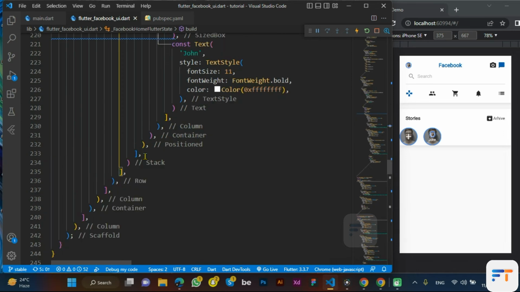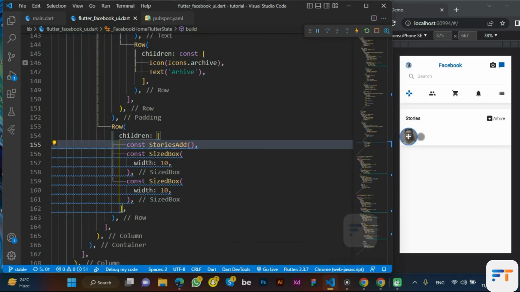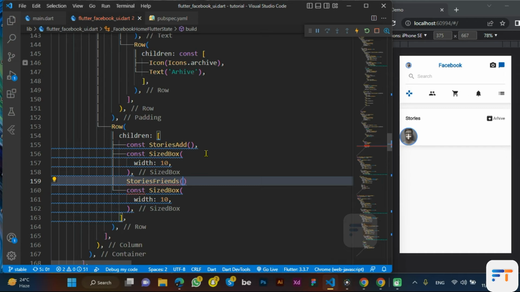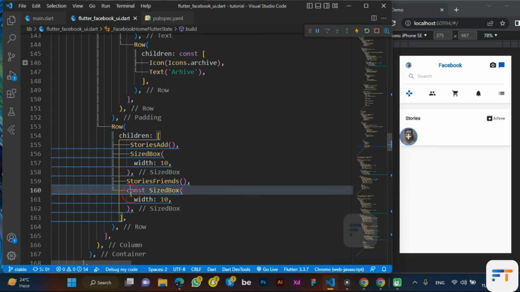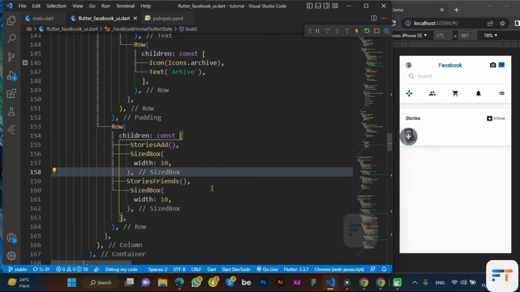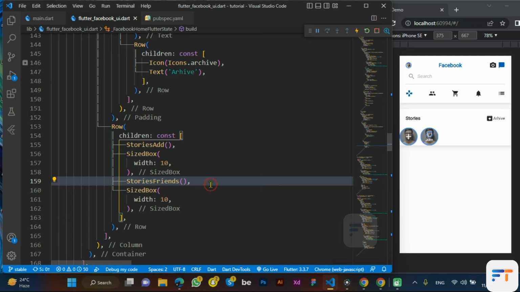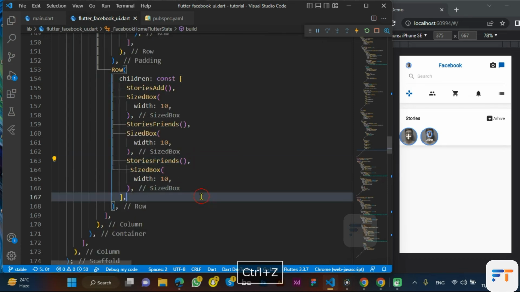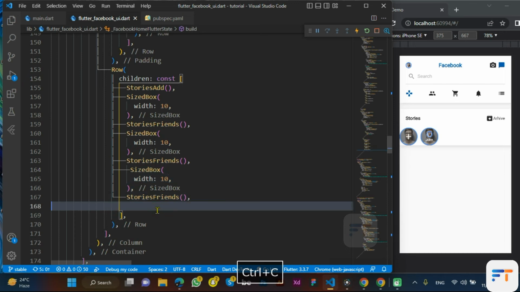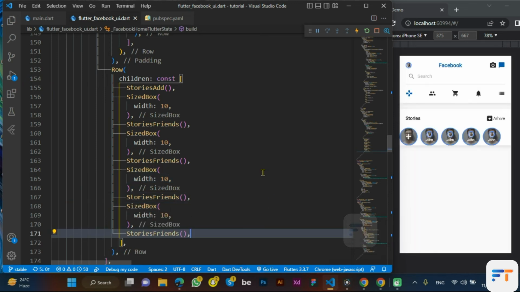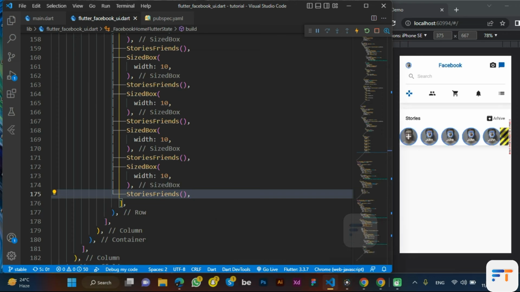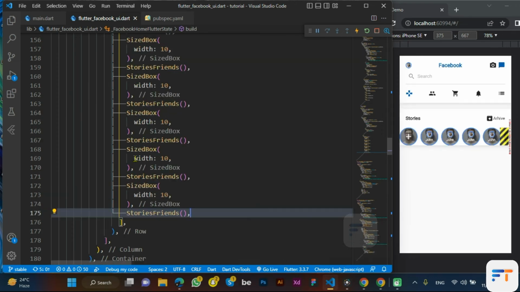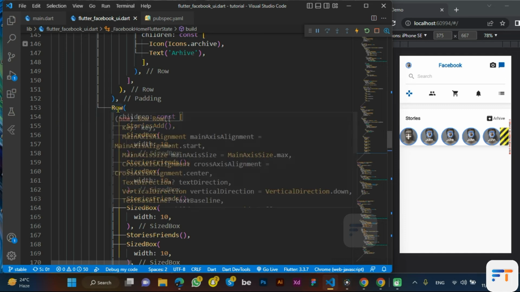Let's remove the third stack because we don't want it anymore and paste the Stories friend class as much as you want. Now let's remove the const from all and add it to the row children and save it. As you can see, we have both stacks here now with the shorthand process. Now copy and paste as much as you want. It's overflowed now. Let's wrap our first stack widget with the list view.